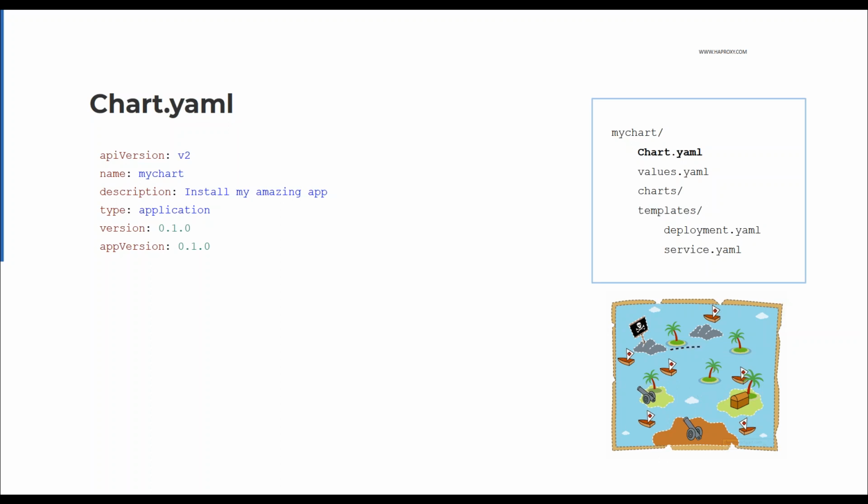So if you're deploying a web application, which may have several components, it may have config maps and deployments and a service and several different things, but it all kind of boils down to one application. So you can put the application version there, and it does not have to be in sync with the version of the chart. So if you want to make changes to the chart itself, which don't affect the application, those two numbers can change independently.